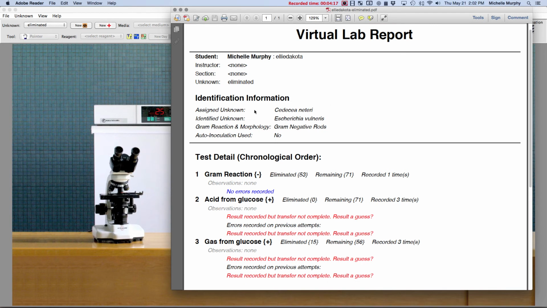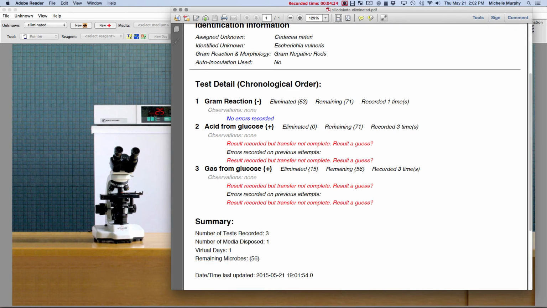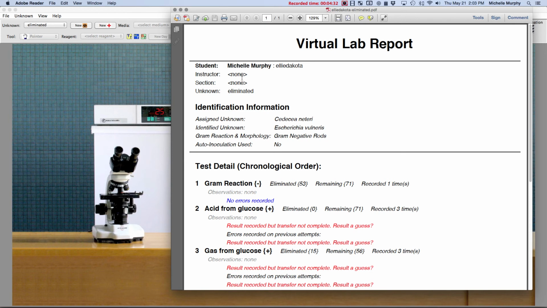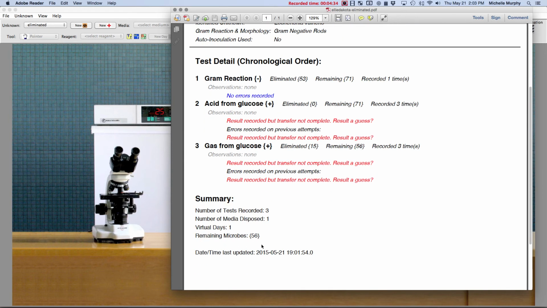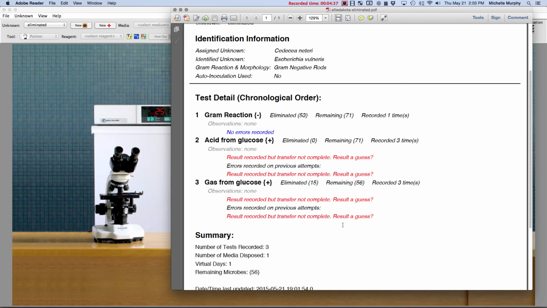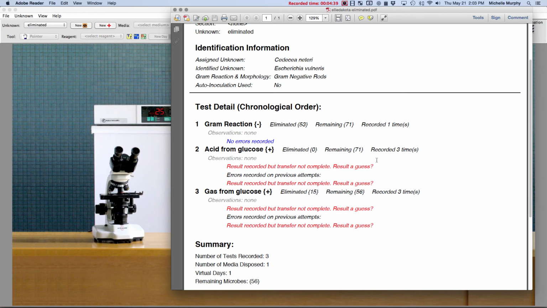All right, now on my lab report, this was the unknown I was assigned. This is the unknown that I said it was, which was wrong. And the good thing about the lab report is that it tells me everything I did wrong. So when you turn in your lab report, you always have to turn in your PDF so I can make sure you did it during this semester, because it gives me a date, and it will track every single thing you do wrong, which is a good thing because that's how you learn. In this case, it can tell me I didn't actually do the test. I just guessed, because I guessed twice.